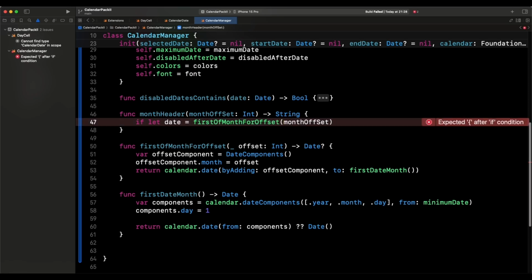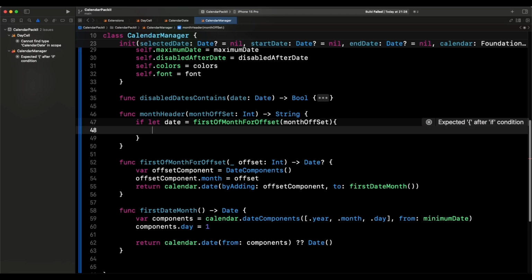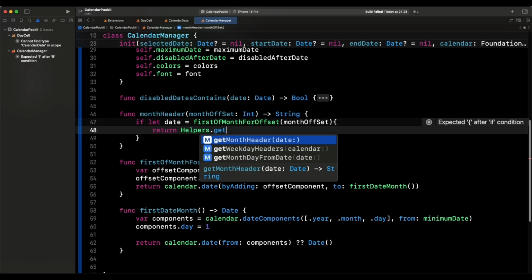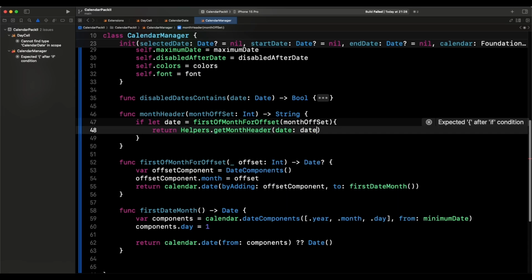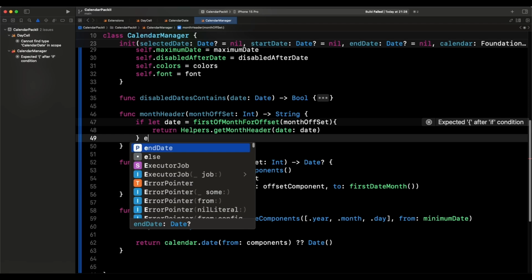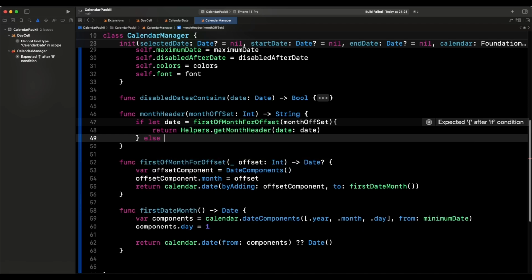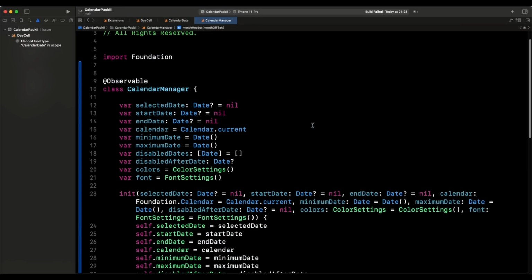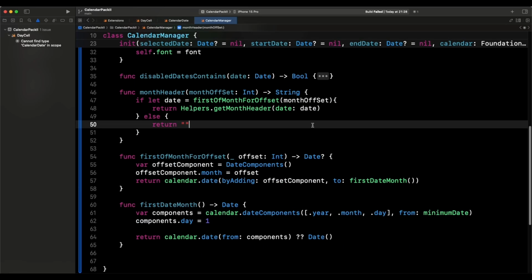If date is that, we come here and we say we are going to return. And what are we going to return? We're going to return helpers dot get month header, and the date in question is just going to be the date. Else, you're going to return an empty string, like so, or handle the error case differently. So that is more or less sorted. Is there anything else on this? I think that's all, right? For our calendar manager.